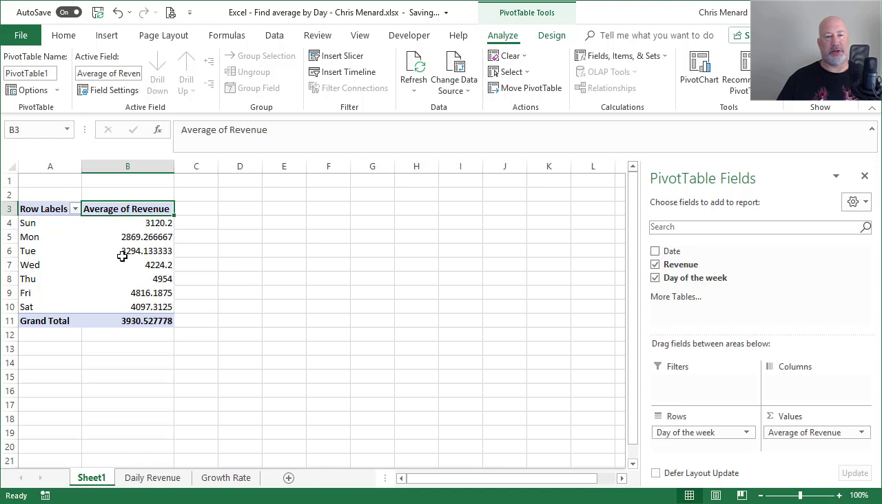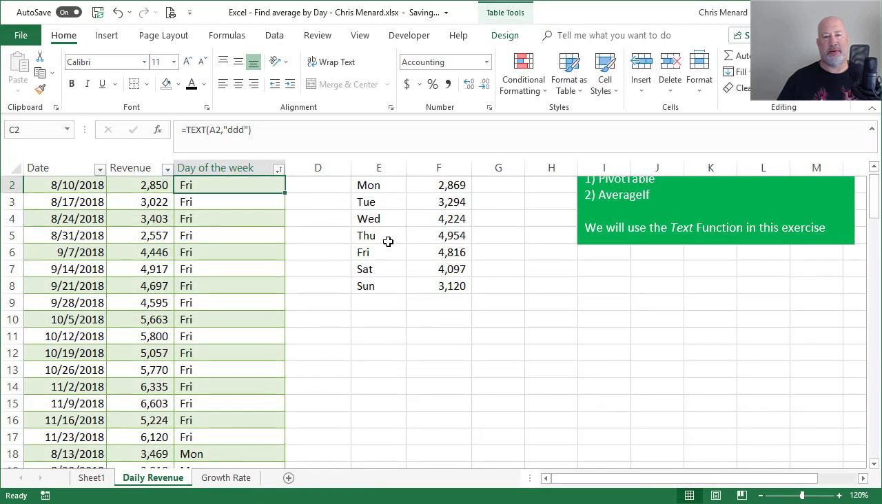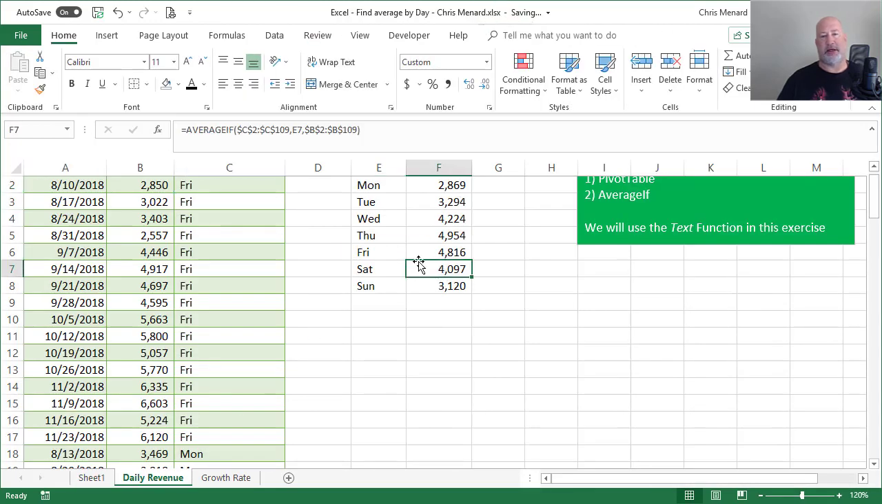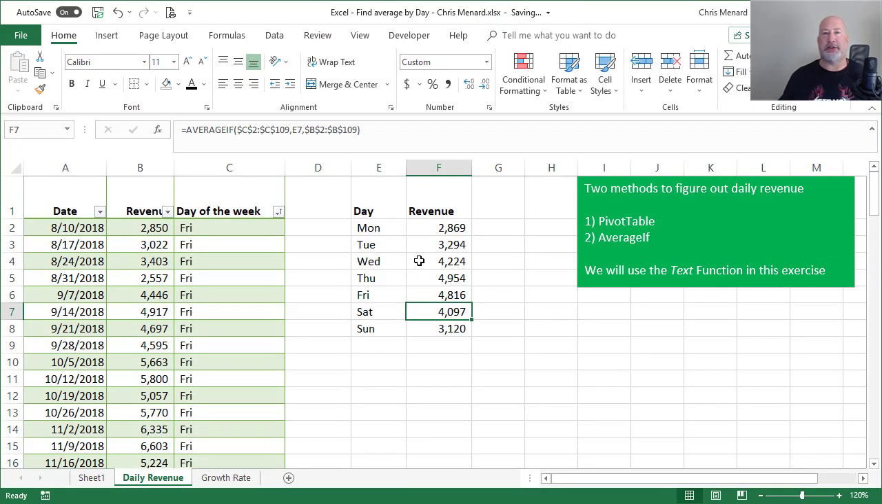Let's test one of these. Tuesday is $32.94. And one more test, Saturday, $4.097. So there's two ways to figure out how much money you're making every day.